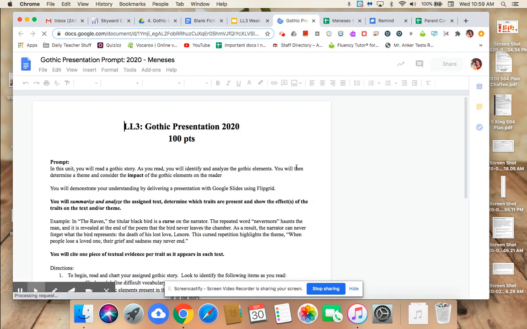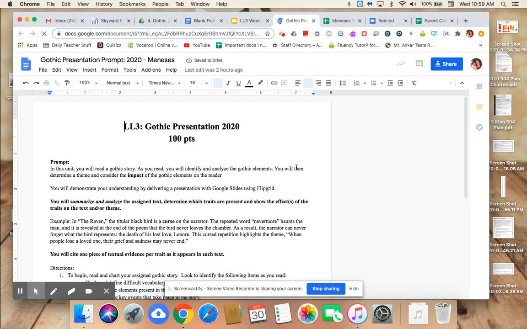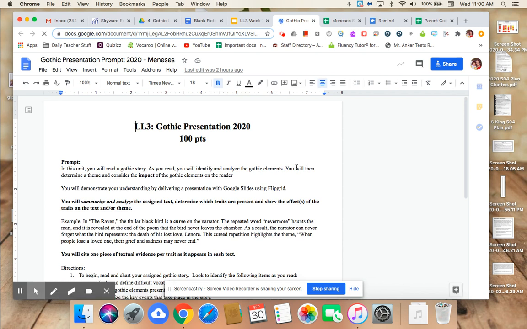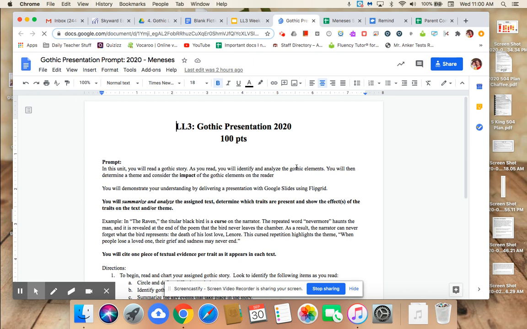So this is a 100-point presentation. Your essay for Raisin in the Sun was 100 points, and then this presentation is also 100 points. So this is a really big deal. The prompt says, in this unit, you will read a Gothic story. As you read, you will identify and analyze Gothic elements. You will then determine a theme and consider the impact of the Gothic elements on the reader.